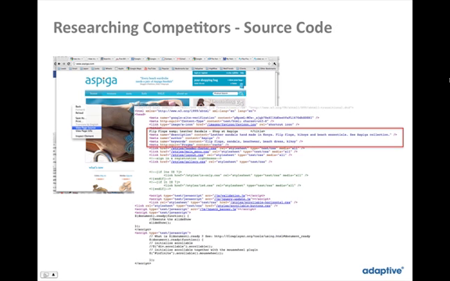The fourth thing you can do is look at the keywords that your competitors are bidding on. So if you right click on your competitor website and then click view source code, you'll see the keywords listed there, and that way you can gain some ideas of the keywords that they're focusing on and see which ones are relevant to you.